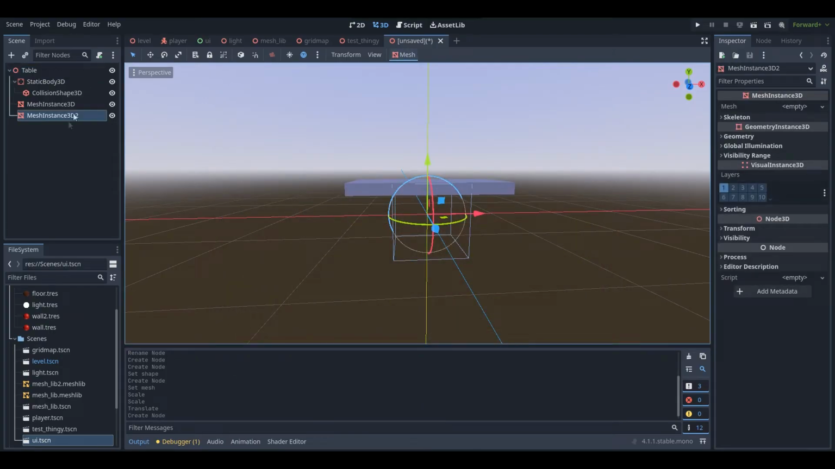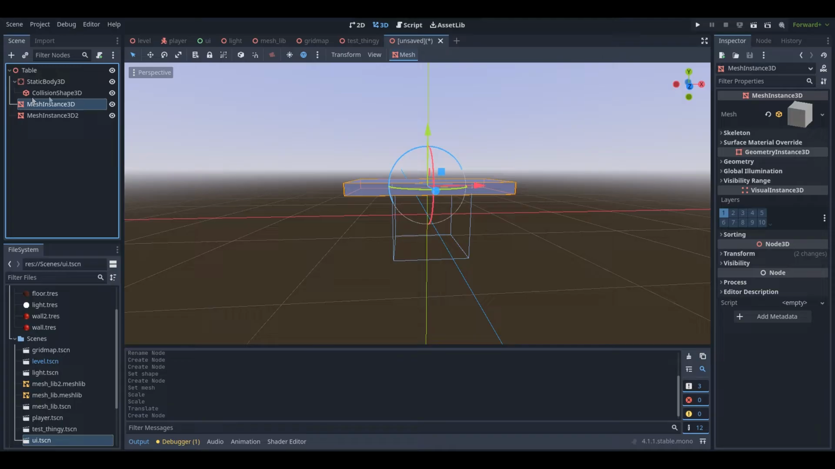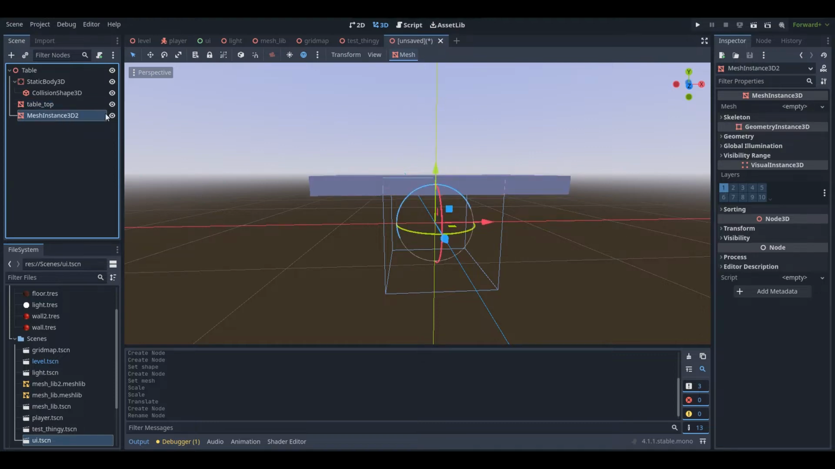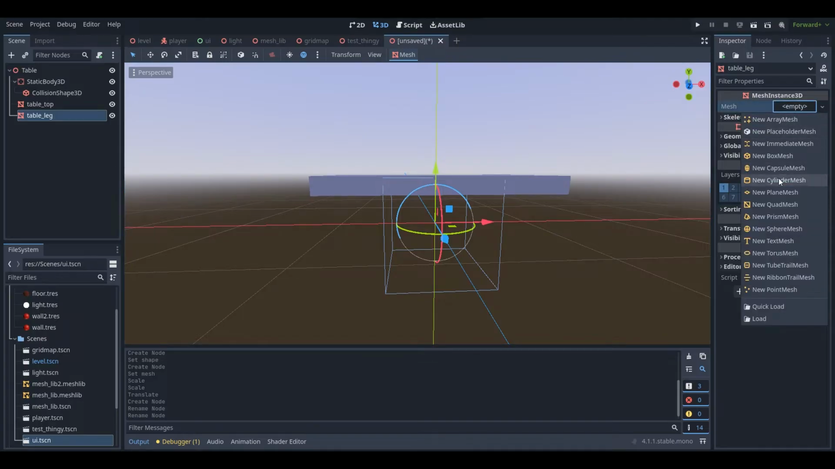If you want to rename your objects to keep track of what they are, for example this top bit of our table, you can rename it to tabletop or something, so then you know what it is. Just like how I'm going to rename this new mesh instance 3D I just added to table leg. So I've got tabletop and table leg, and the mesh of this is going to be a cylinder.